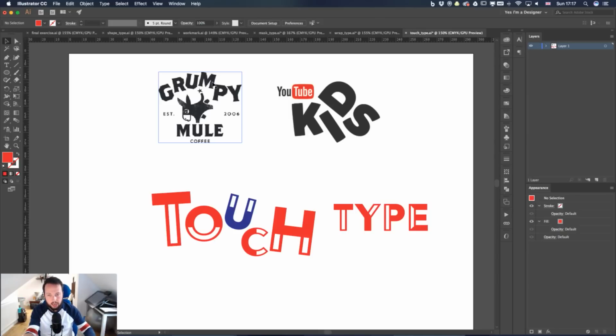And once again, you can do that by individually putting characters down, but if you use the touch type tool, then everything is going to be non-destructive, so the text will stay editable, and that's what we want. And the same thing with the YouTube Kids. Once again, we have that playful, completely messy setup.